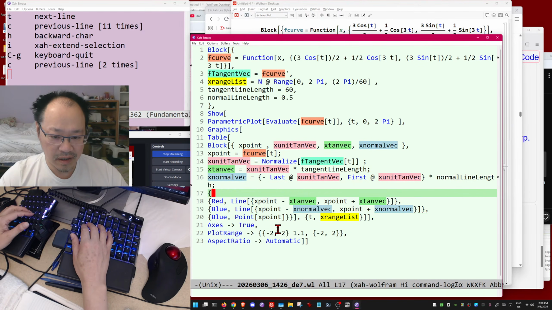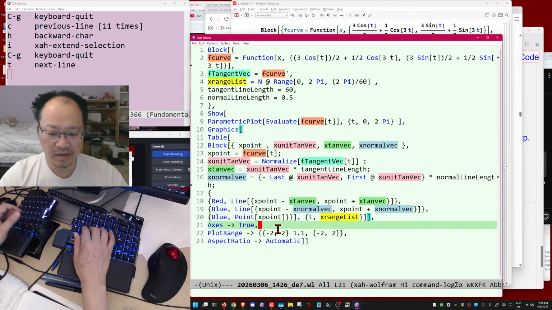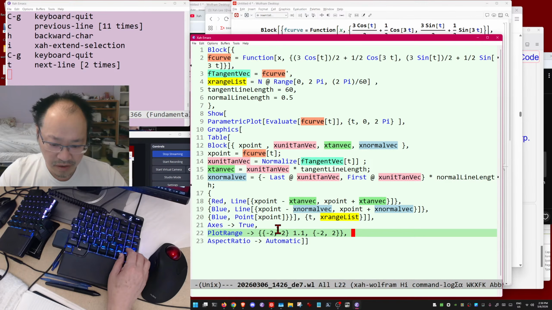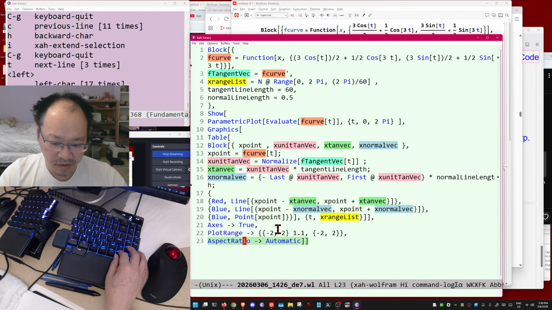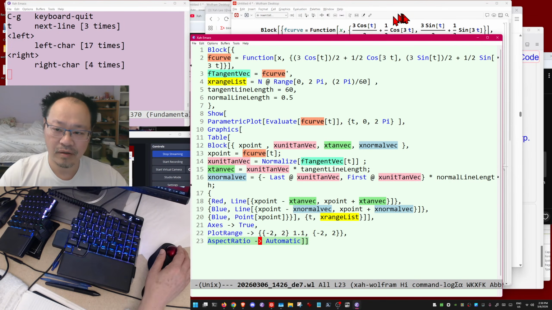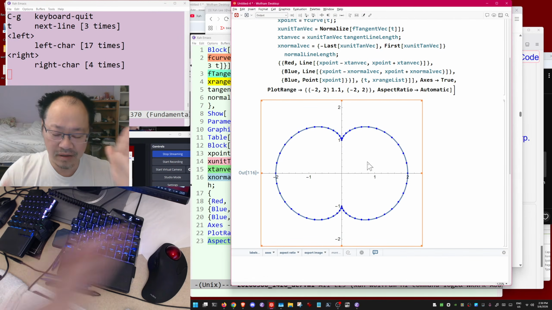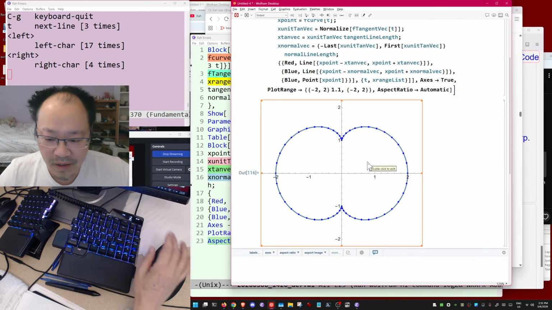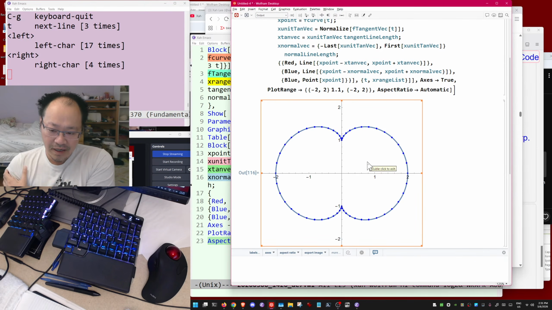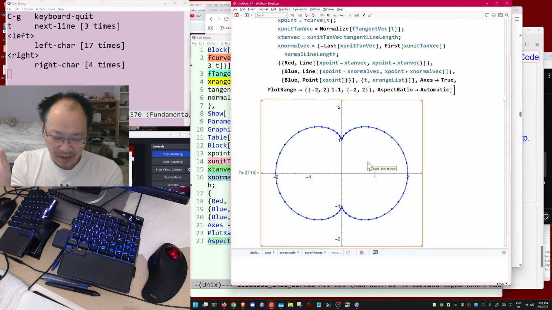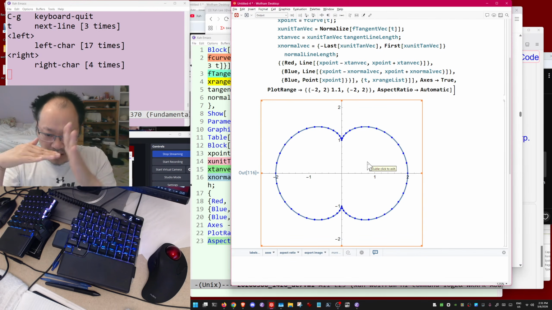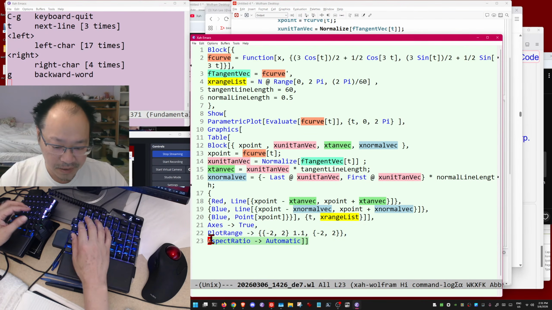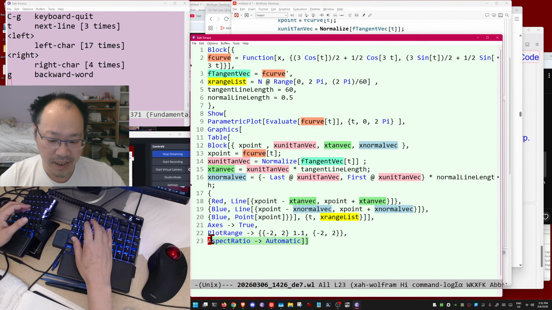Now the second argument to the graphics is just axes. These options: axes is true, plot range is that, and aspect ratio automatic. Automatic means make it not shrunk, so that the length of one unit on the x-axis and y-axis are equal. That's what aspect ratio automatic means.